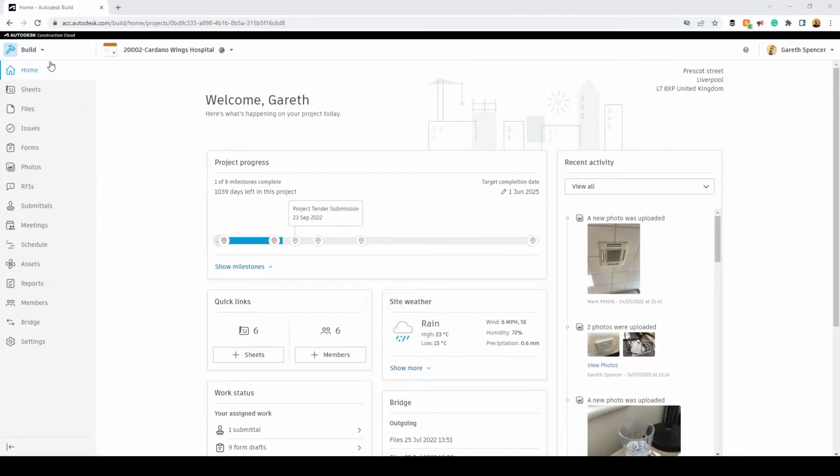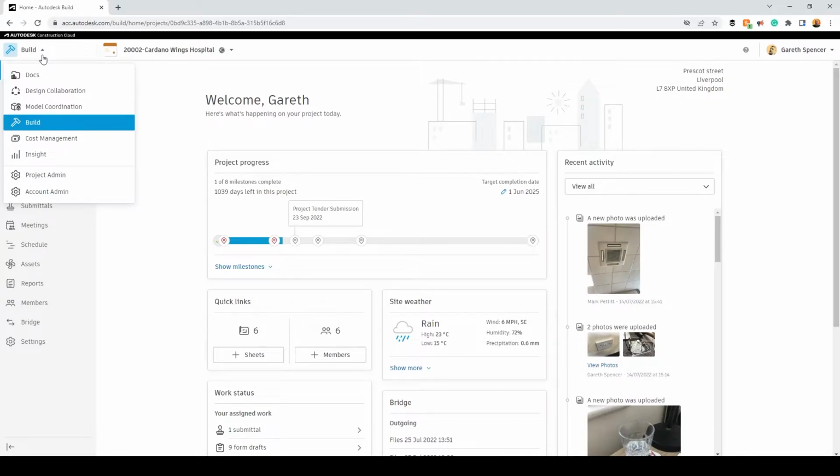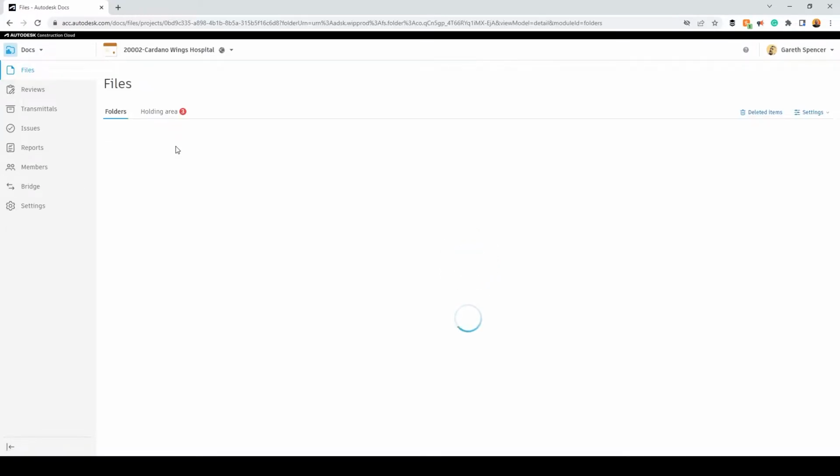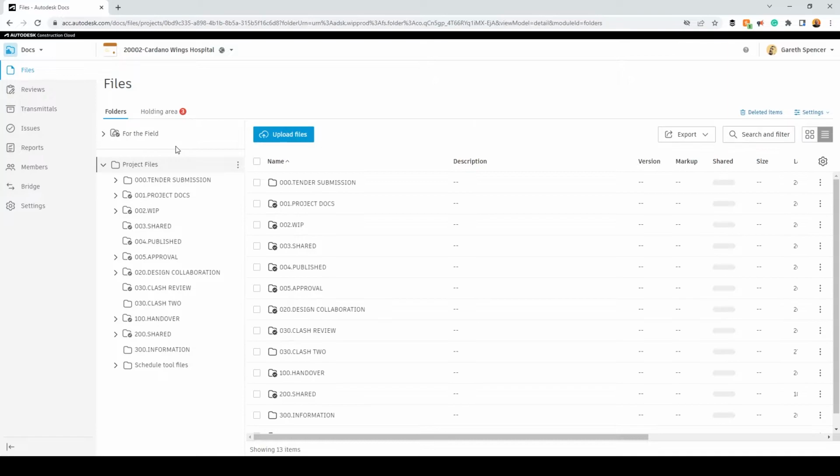First of all, it's important to point out, if you look at the top left hand side here, this is our product selector. And if we've assigned the specific products on this project, the users will be able to access those based on their subscription. So for example, if I just switch over to the Docs environment in here, you will see I can now access all the information associated to where it's stored in the common data environment.